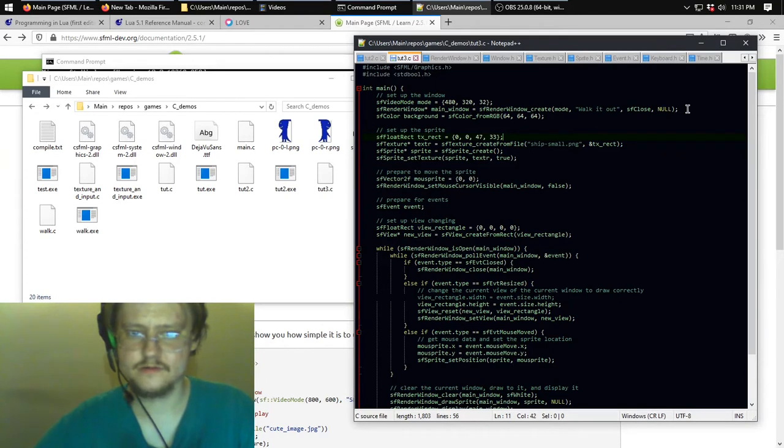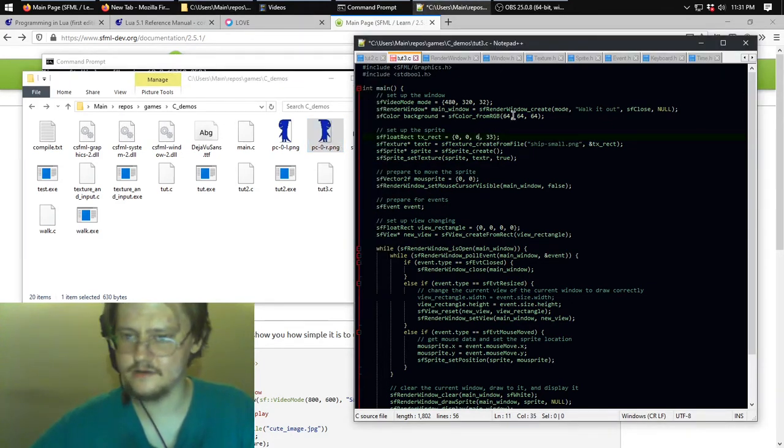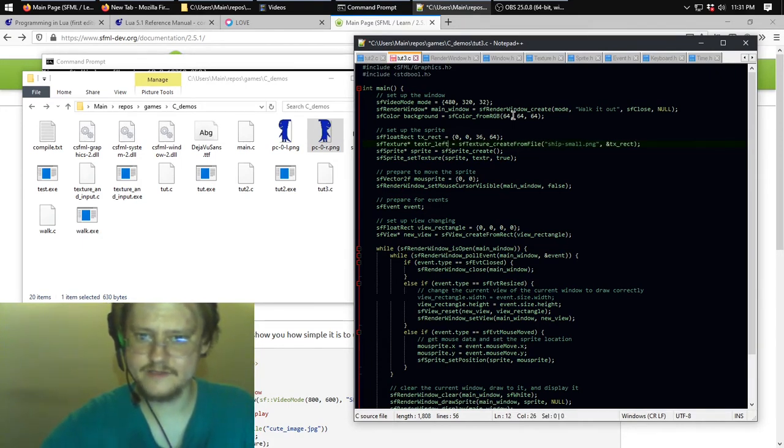So the sprites, we're going to be using these two sprites. They're both 36 by 64, so we're going to need to change this. Yeah, 36, 64. And there's two of them, so we're going to do texture left, texture right. File name is PC-0-L for the left one. That stands for player character number 0 left, by the way.